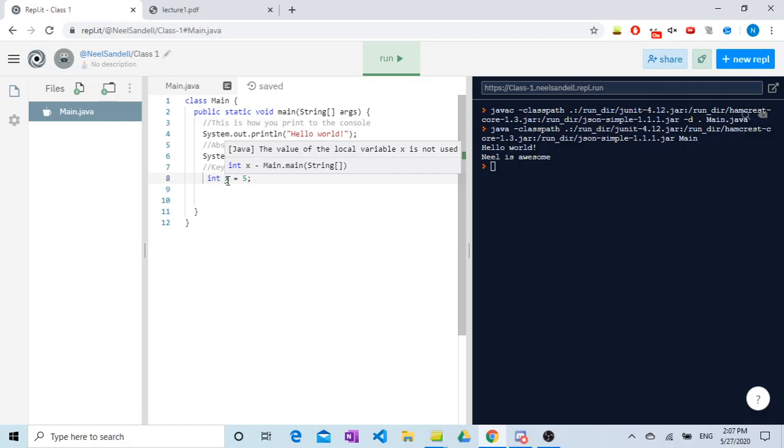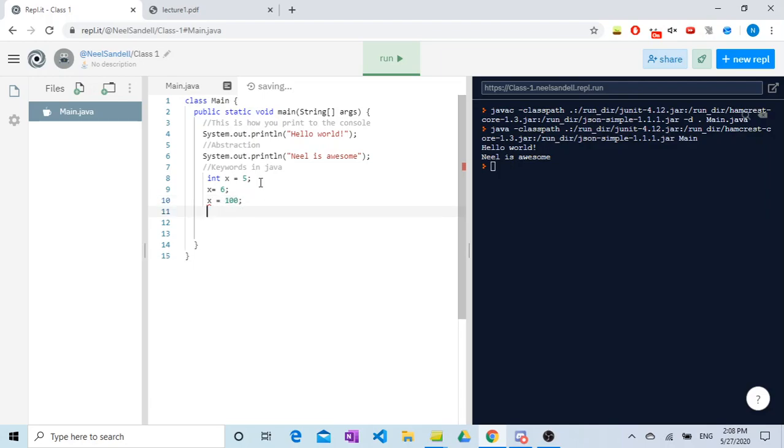What's going on, Neil? So first you define the type, then you define the name of the variable, and then you define the current value of the variable. So later I can change it to x equals 6. I can change it to x equals 100. I can change it to x equals 49. You can just change it to any value.